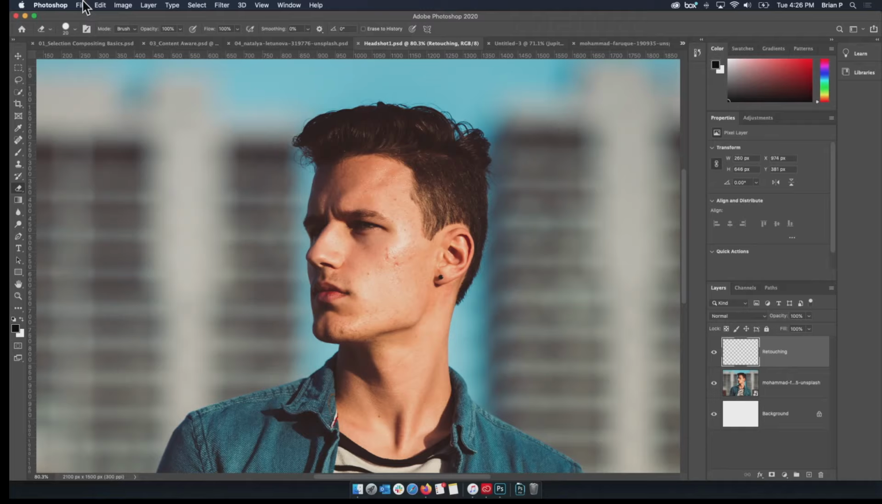Now, I saved it as the Photoshop document, but if I'm trying to share this out, I need to save this out as a different file type, unless I'm sending it to someone for them to continue editing the project, then they will need a copy of Photoshop.